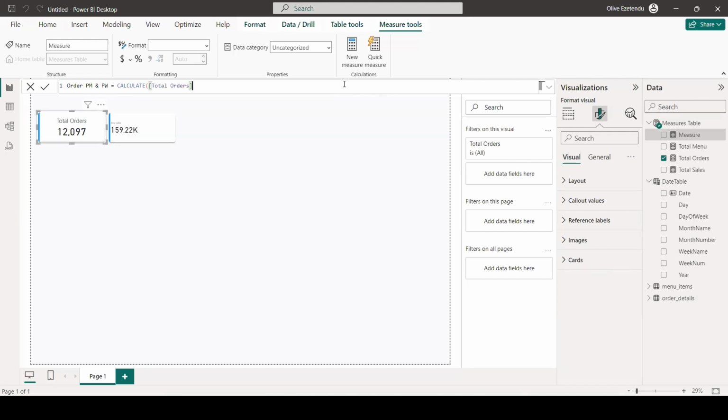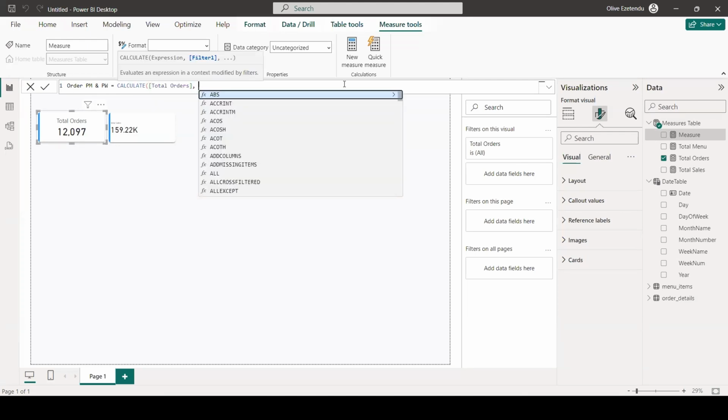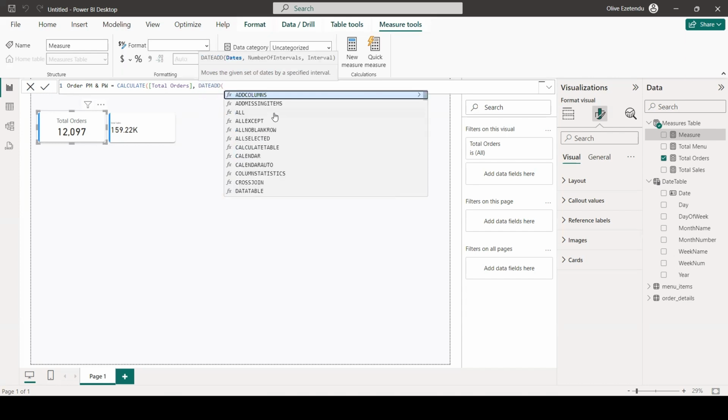So we're just going to use the comma. Now we're going to use this function known as DATEADD. This is basically to give us the previous dates. That's what we're using here. Let's use this DATEADD, the third one right here. And we're going to put the number of dates. We're going to use our dates, which we have in our date table right here. So let's just put dates.